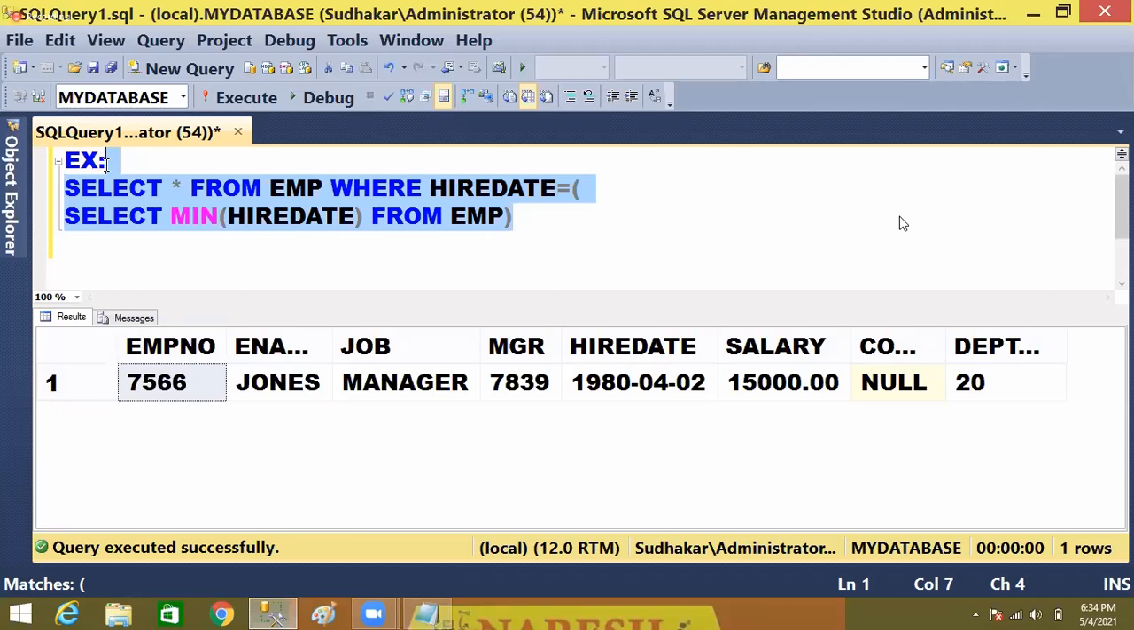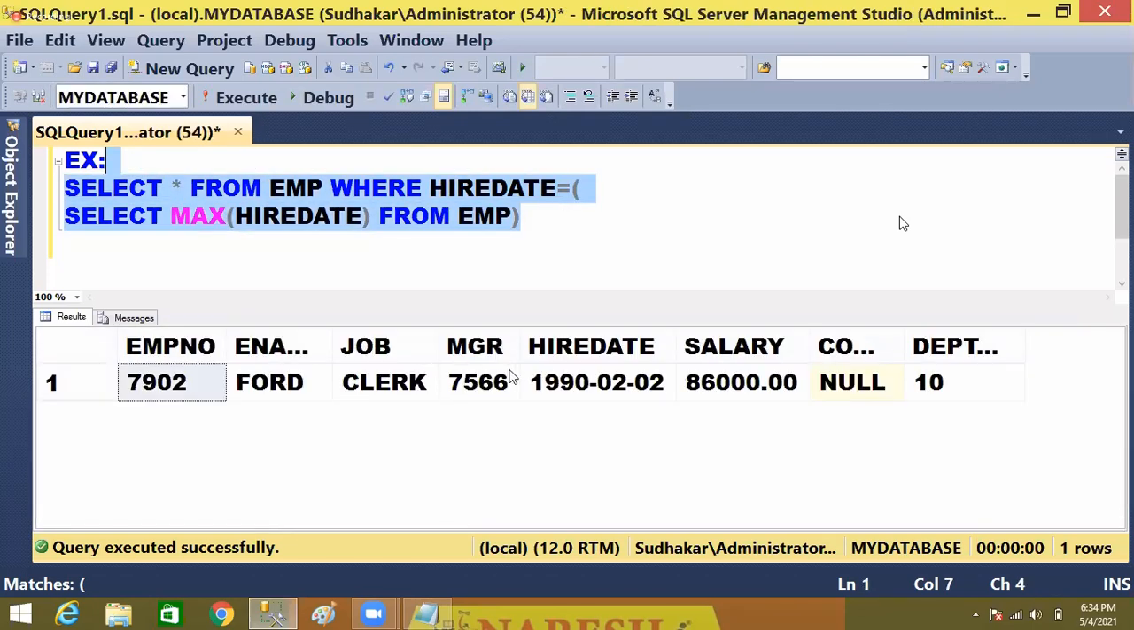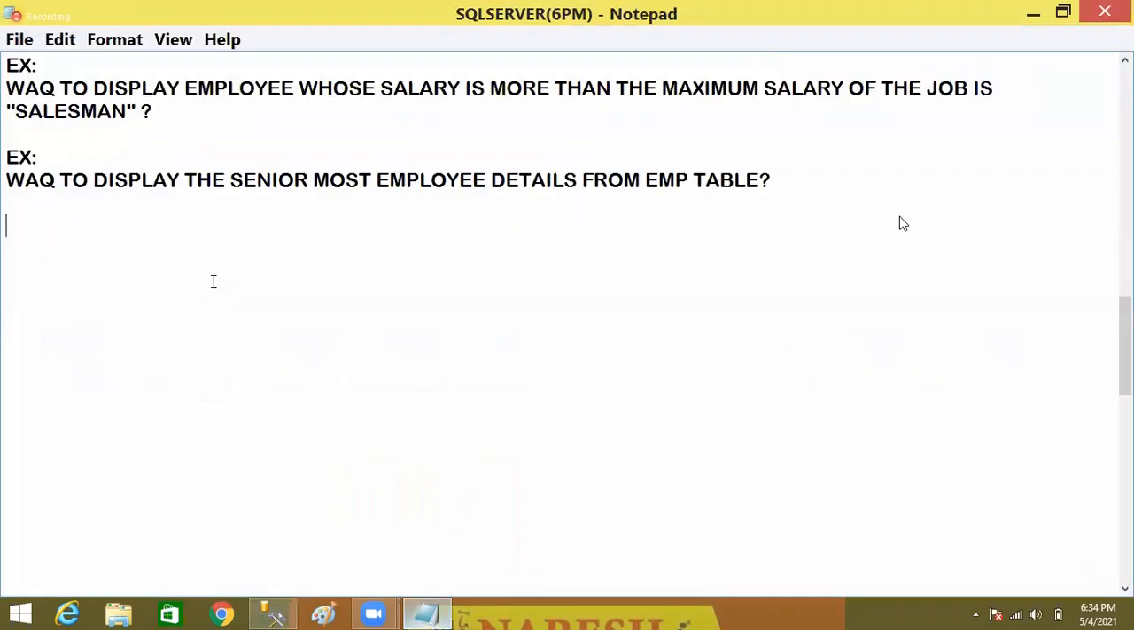Like this we can find it. If I wanted the junior, I would use the max function, and then the junior will come out. 1990 is the junior. So 1980 is the senior and 1990 is the junior employee. Now the next one.